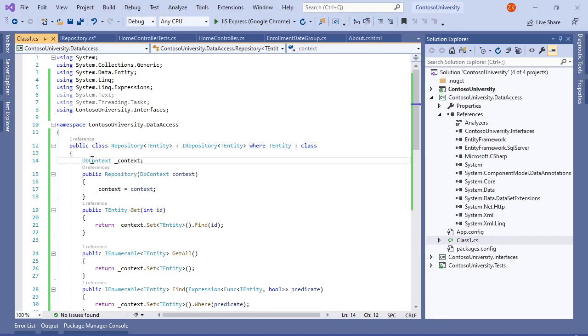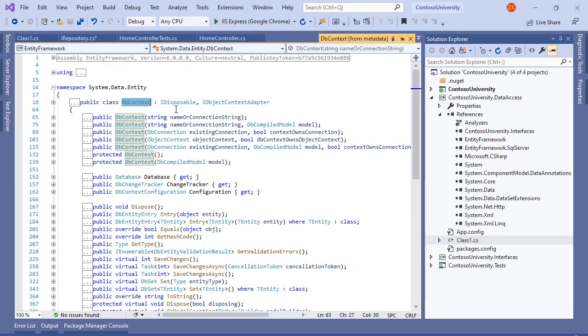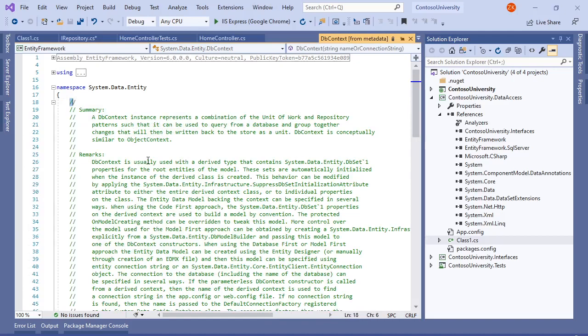Alright, one thing that I want to mention at this point is that if you go to the definition of DB context, and this is a very crucial step for anybody who is serious about refactoring, you have to read the documentation. Not reading documentation is going to land you in situations that you will not be able to come out from. Alright, so let's read this comment out loud. A DB context instance represents a combination of unit of work and repository patterns, such that it can be used to query from a database and group together changes that will be written back as a unit. The keyword here is the repository pattern and the unit of work. Alright, so DB context of Entity Framework is already creating those two things for us.